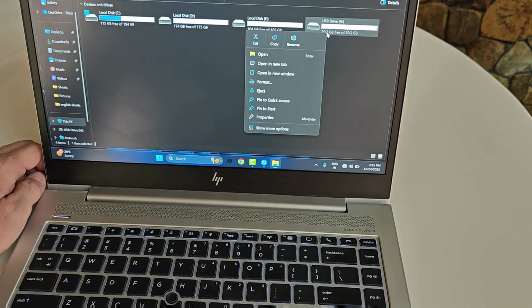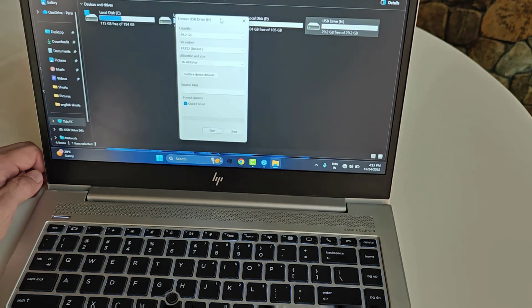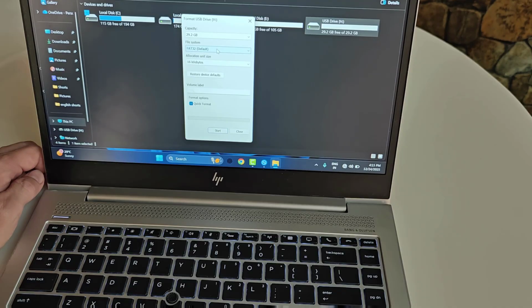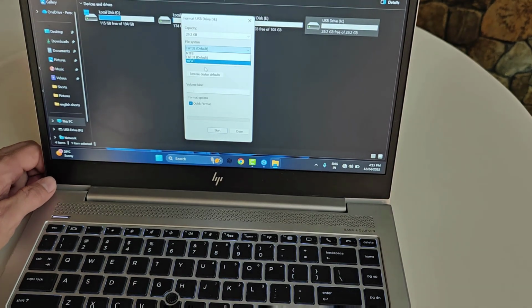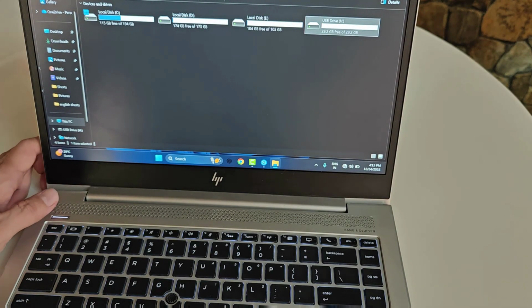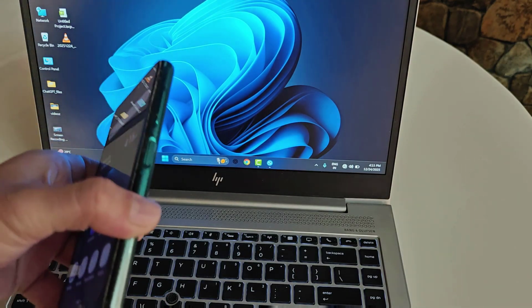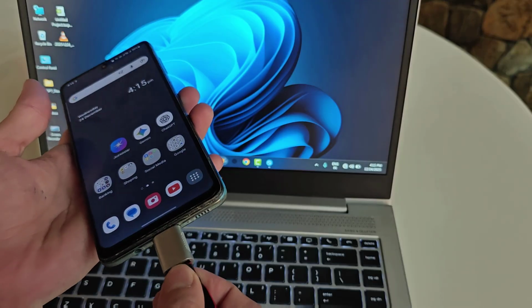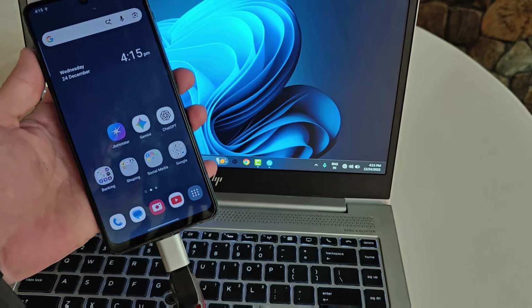So just right click on it and select Format. Here is the main important setting. In the file system, you need to select exFAT or FAT32 only. If you select NTFS, the format will not be supported on your Android phone. That's why you need to select exFAT or FAT32, and then simply format your pen drive. After formatting, connect your USB pen drive to your phone. Now it will 101% fix your problem. Okay, so these are the easy and simple solutions to fix this issue.